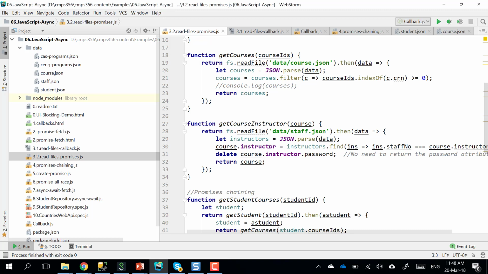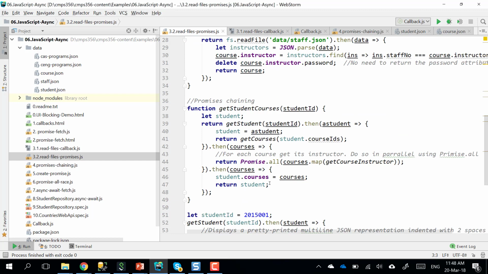By the way, if a function calls another asynchronous function, the function itself becomes asynchronous. Okay? So let me show you. Here it becomes very intuitive when you are chaining, like composing, taking multiple functions and stitching them together. So what I do here, I get the student. When I finish getting the student, I will get the courses. When I get the courses, I will get the instructors. And then at the end, I will have the full details about the student.